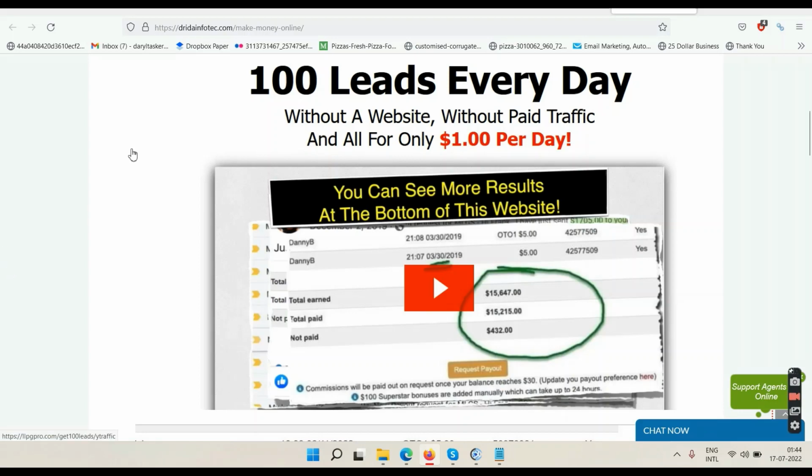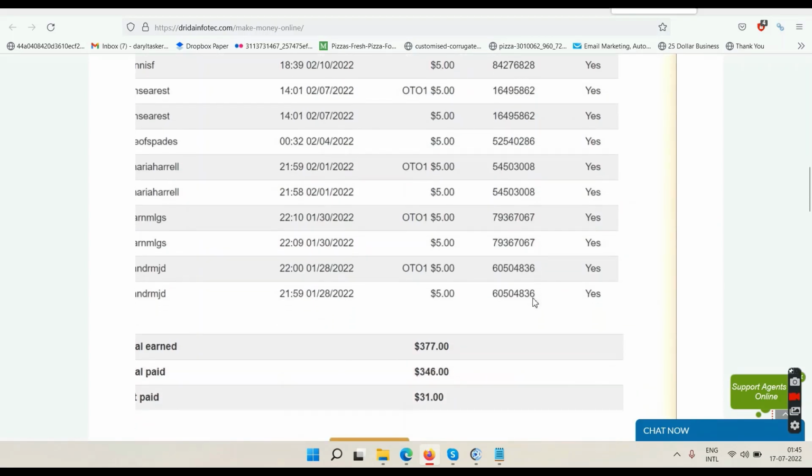This will give you 100 email leads from the US, Canada, Australia, from those countries, and you will also be allowed to send emails to these leads once per day. So by the end of the month, in 30 days, you will have 3,000 leads minimum, and you will be able to send them emails 30 times in a month, right? So here are the proofs. You can see they have made 15,000 plus with the system. I have made 377 so far.